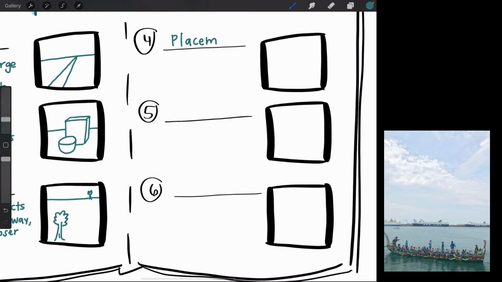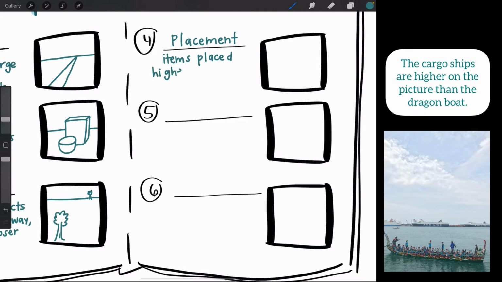So when we're talking about placement, we're talking about where objects are placed on your piece of paper. Items or objects that are placed higher on the paper are further away. And objects that are placed lower are closer.